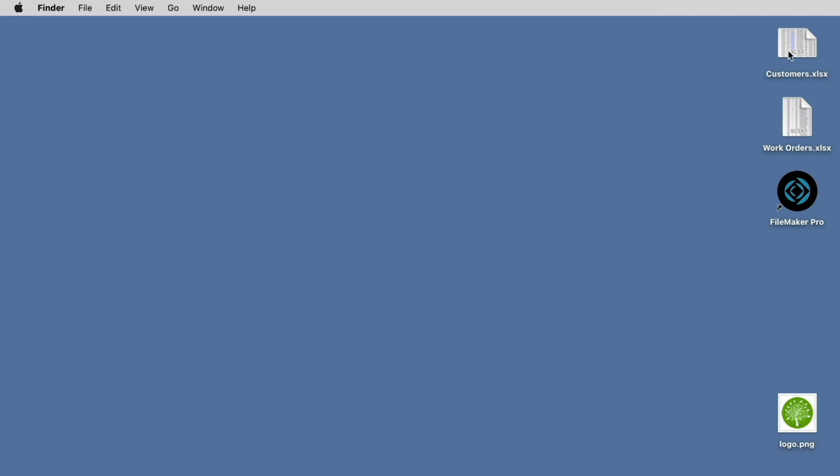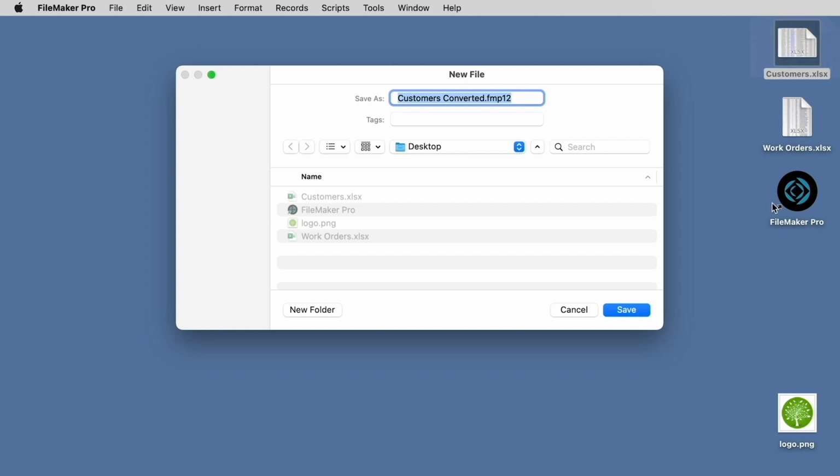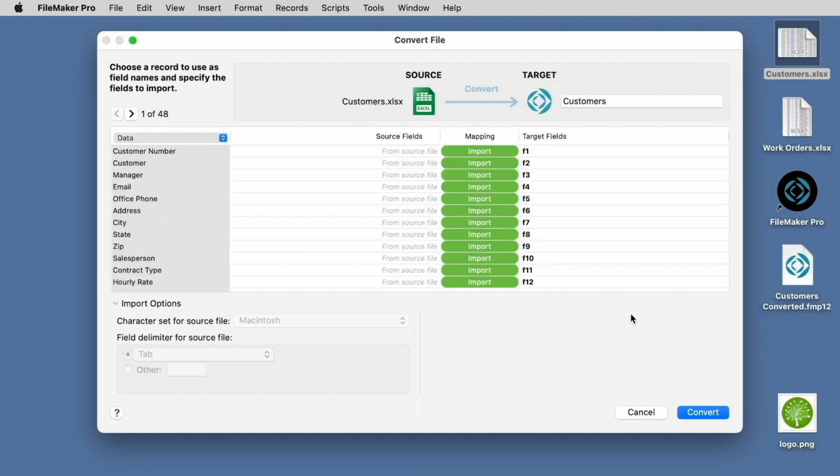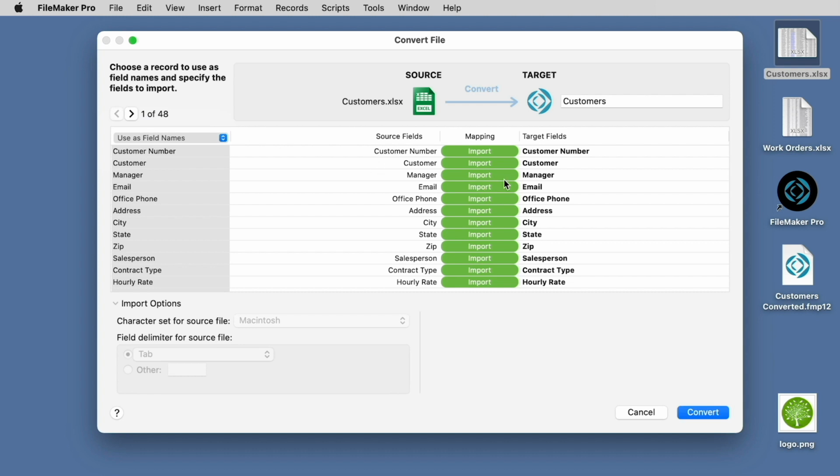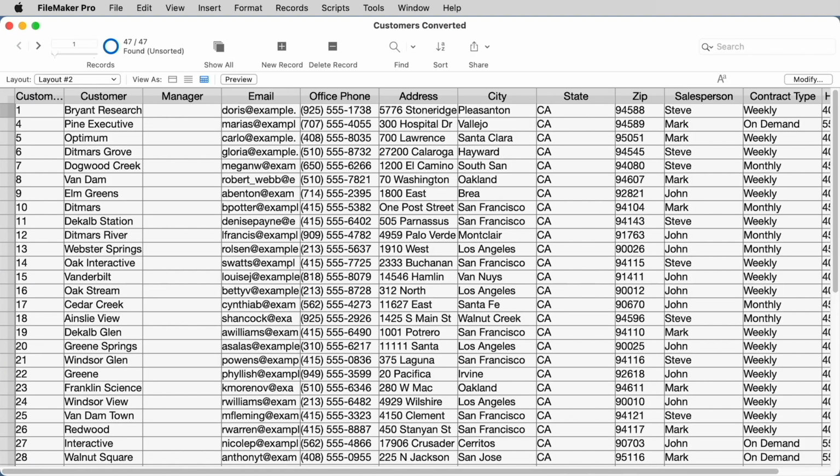And getting set up is easy. Just drag and drop your Excel spreadsheet onto a Claris FileMaker application icon, and FileMaker will do the conversion for you. You can map all your Excel columns to FileMaker fields, and you can even pick and choose the columns that you want to bring over. And when you're done, simply hit Convert. And instantly, your spreadsheet has now become an app that you can customize to fit your needs.